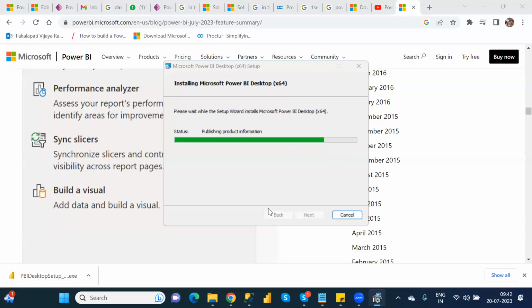It won't take too much time, but sometimes it will take it. It depends on your network.